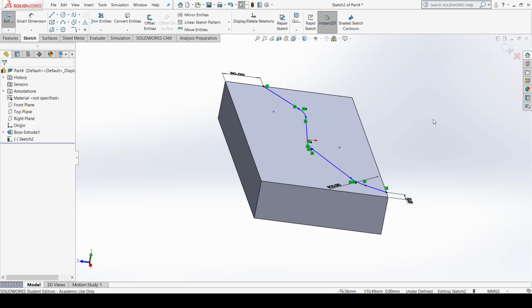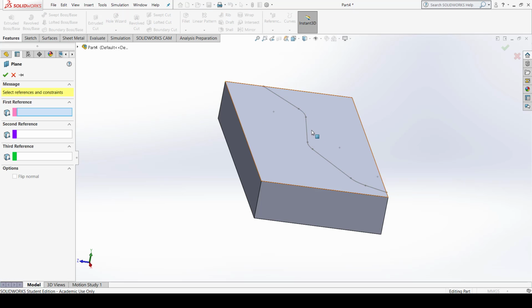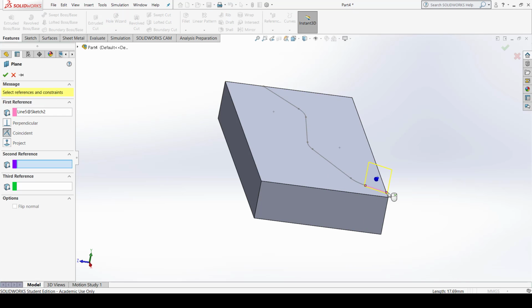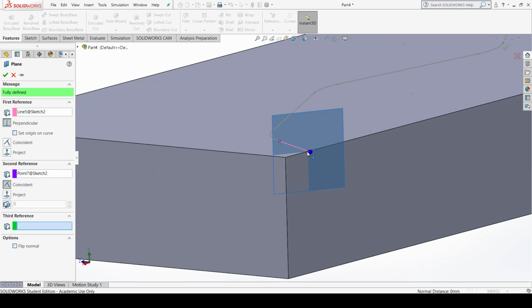On this component here, what I do, I just exit the sketch, go to features, click on reference, select the plane, select the profile, and click on this edge. You can see this plane is now perpendicular to this profile. Fine. So click OK here.